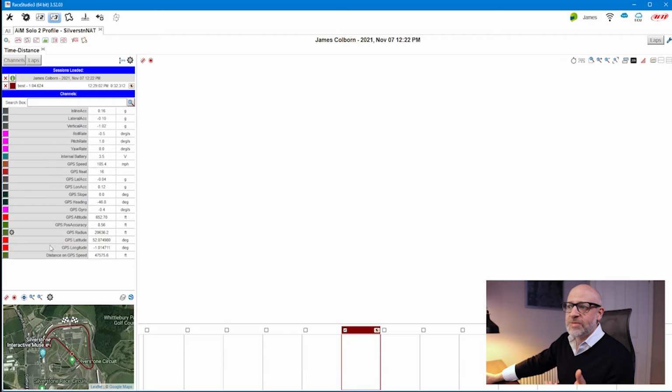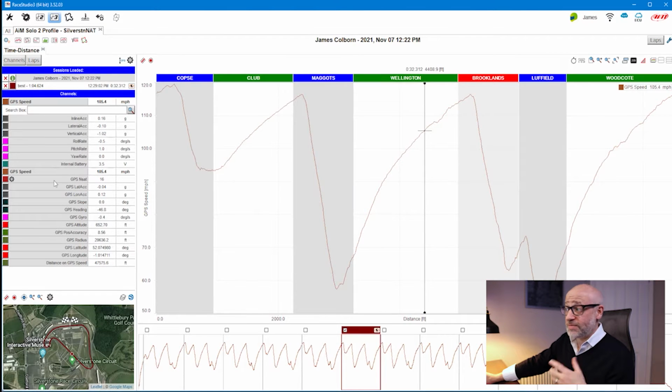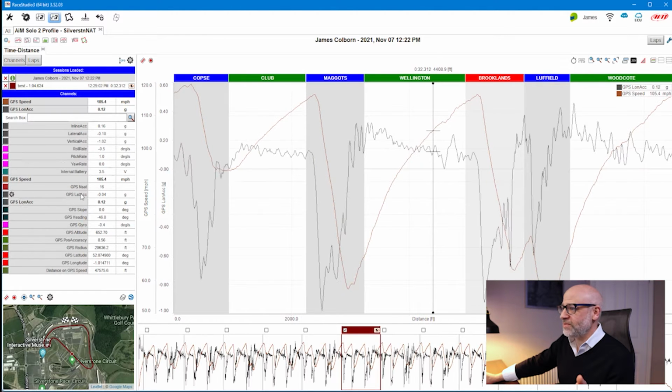So I'm going to turn off the internal battery. I want to be able to see GPS speed, which is here. If I click on it, it moves over. I want to be able to see GPS longitudinal information, and I'm going to stay there. I'm not going to necessarily customize it too much beyond that.